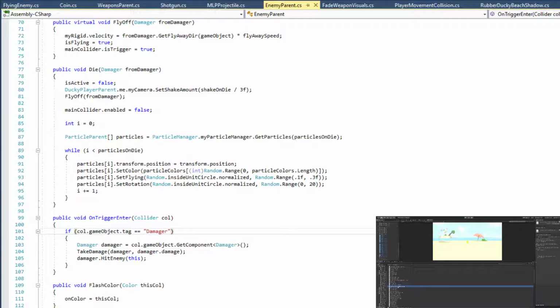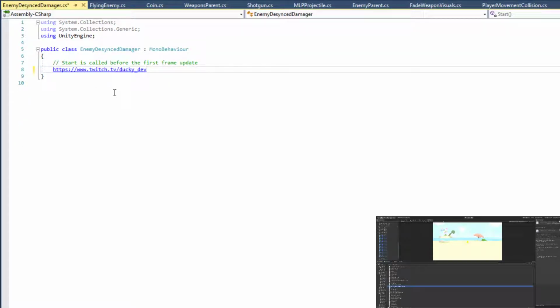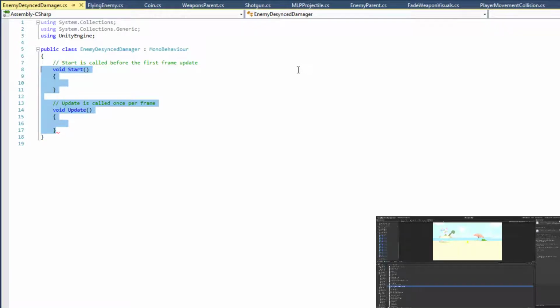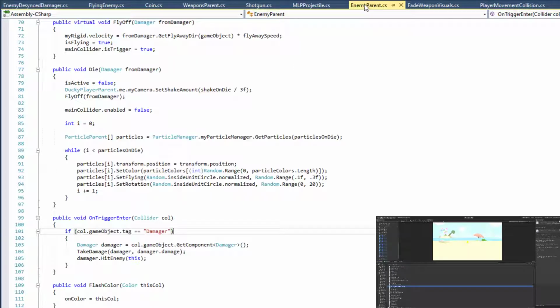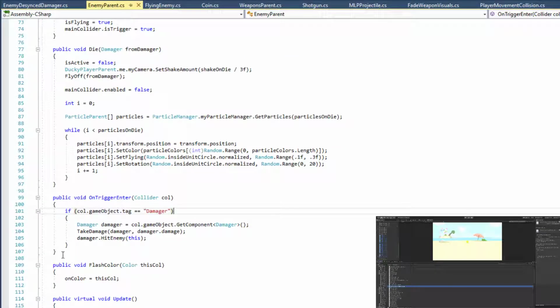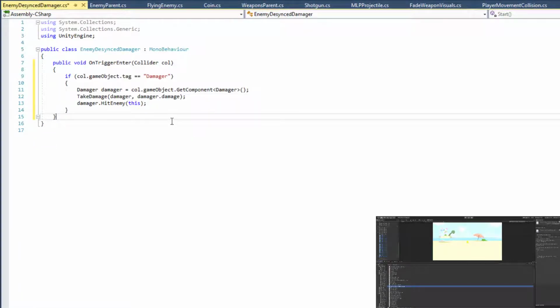So if I open that puppy up, did I already copy? No, I did not. Whoops! Little Freudian slip there. Where's my enemy parent? There it is. Just gonna drag that over. So I should be able to just comment this sucker out and paste that right in there.